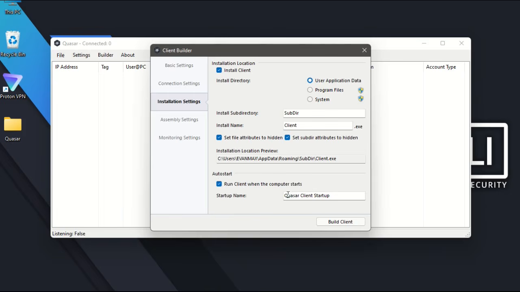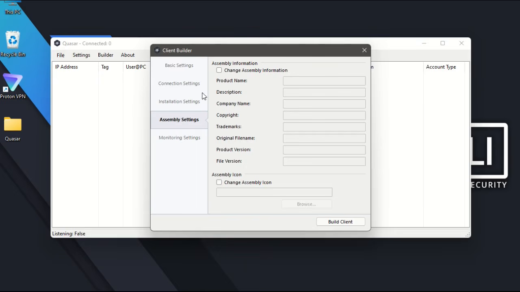Now when you are done, come to assembly here. This can also give some details, the assembly details. If you want to change the details, you can change this one. But I think you can just go ahead with the normal details of it. Now just leave these ones there.